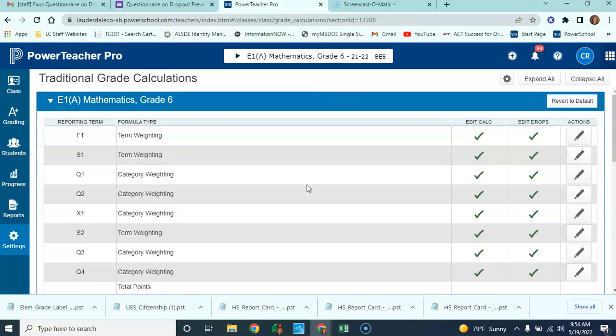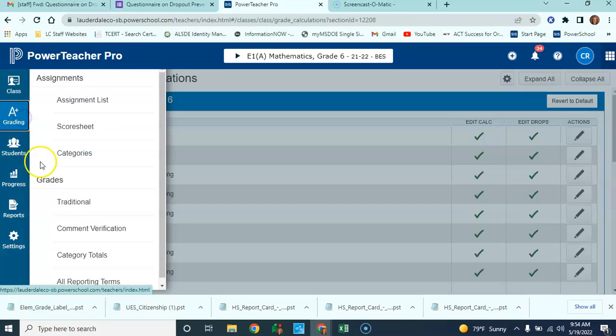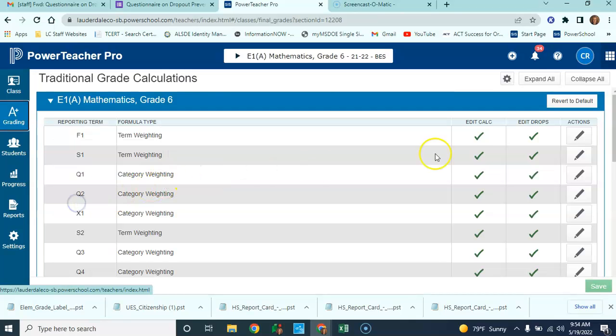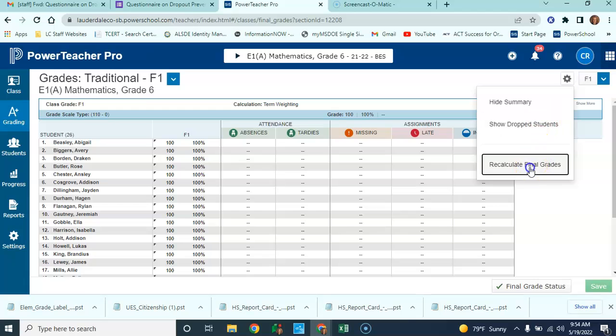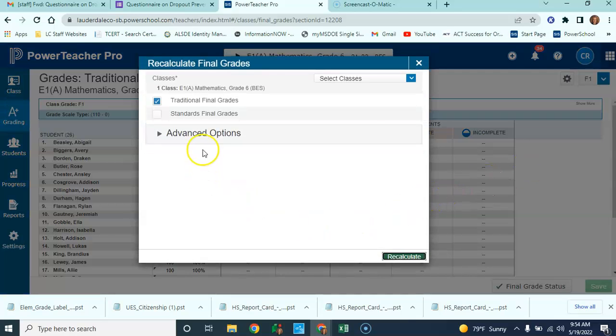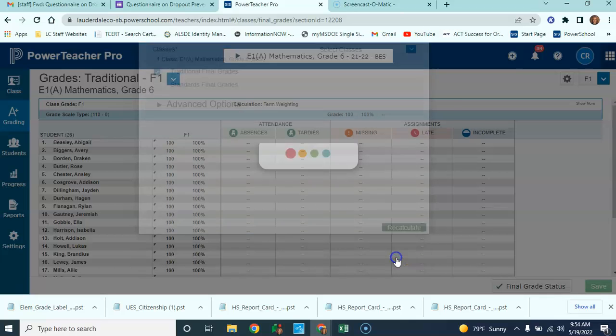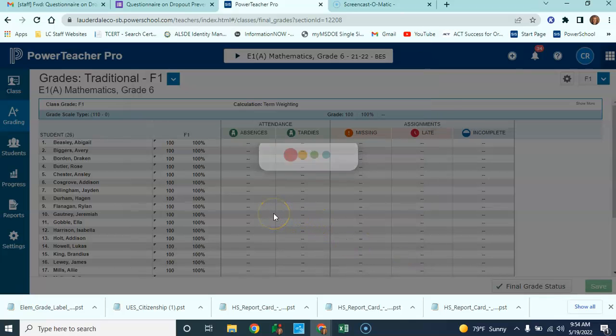But once you do that, once you change how that is calculated, you're going to have to go back to Grading, Traditional, make sure you're on F1, click the little gear, and click Recalculate Final Grades, Traditional Final Grades, and you're going to click Recalculate.